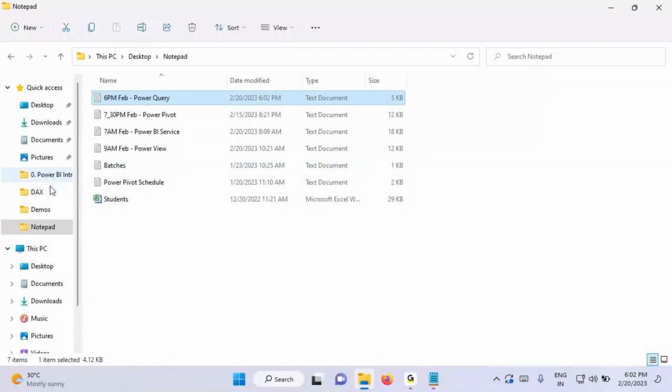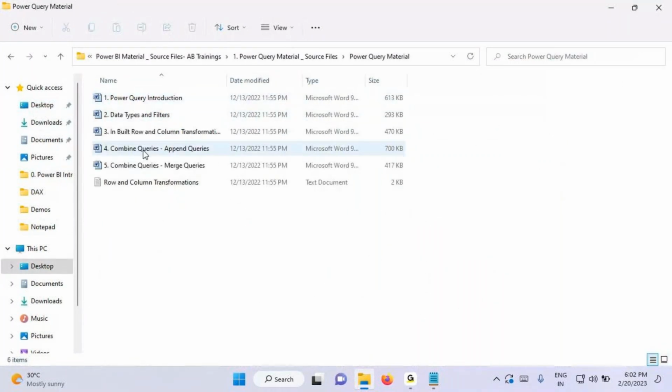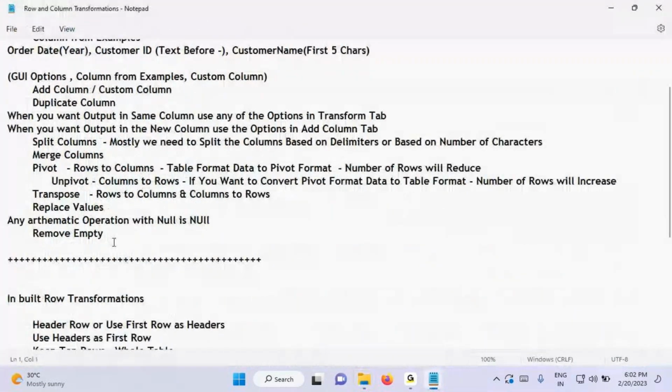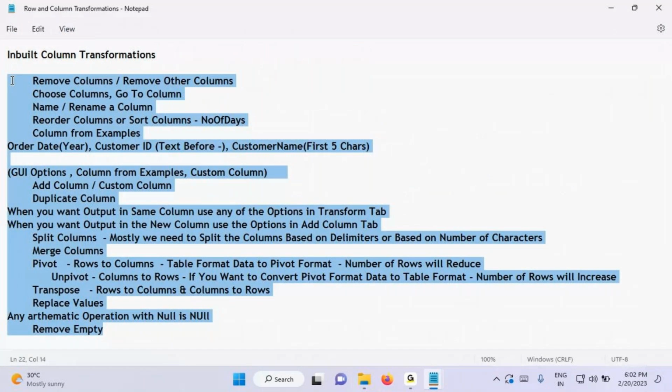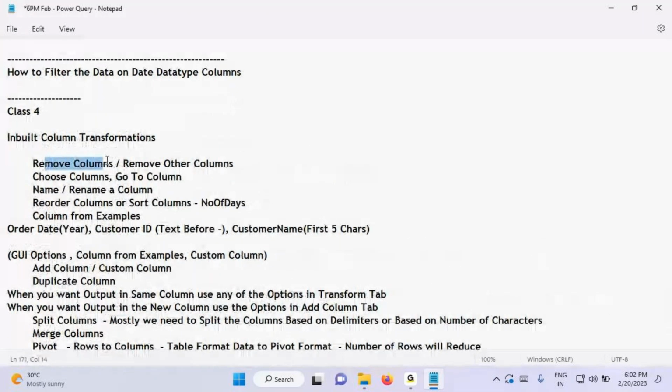Today's class is class number 4. In class 4, what we are going to discuss is inbuilt column transformations. Let's see what the inbuilt column transformations are. First, I'll copy paste what I'm going to discuss, and then we'll discuss one by one. These are the different inbuilt column transformations we have. In the list, the first inbuilt column transformation we'll be discussing is remove columns or remove other columns.